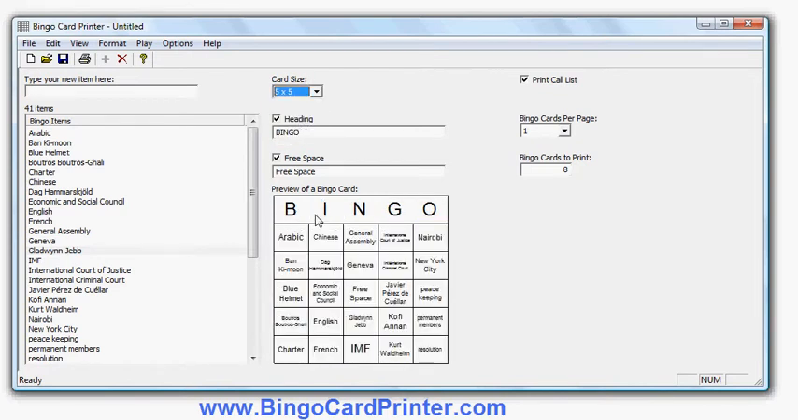I can also change the heading of the bingo card. I can turn it off or turn it back on. I can change what the text says. I can change that word bingo to something else. I can change whether there's that free space in the middle of the bingo card. And again, I can turn it on or off. I can change the text of it. I can use the options on the format menu to change fonts and colours of the different parts of the bingo card, the heading and the squares, free space and so forth.